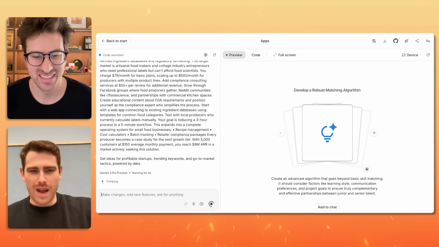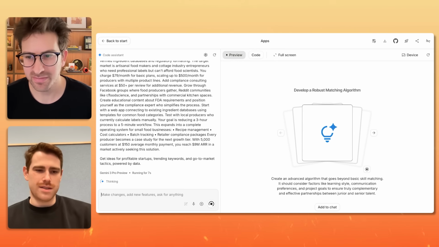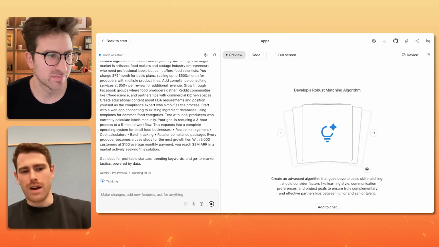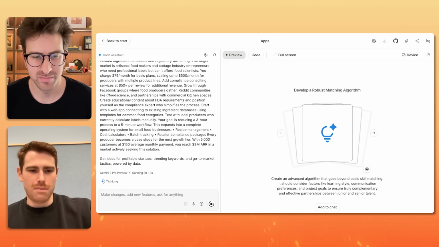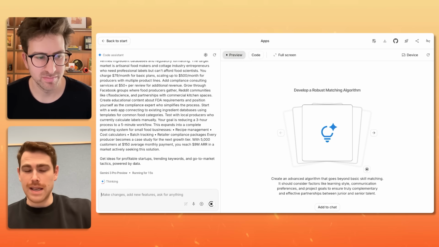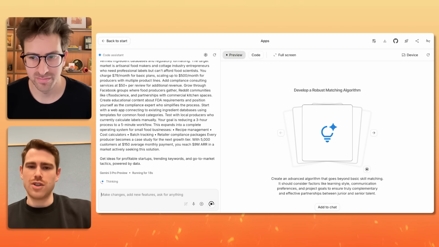And again, for folks who haven't seen, this is the AI Studio build experience. You can put in whatever you want from a prompt perspective. You can put in multimodal inputs. You see on the left-hand side the prompt that I put in, the model is thinking, and it's coming up with what the plan should look like.